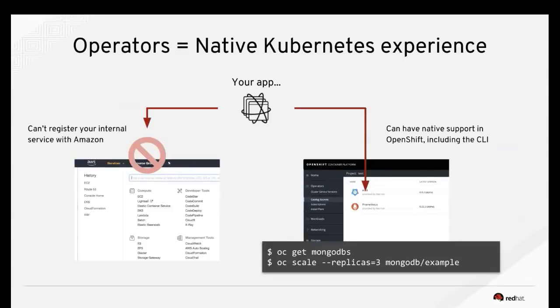Another really cool thing is that operators are built on CRDs in Kubernetes, essentially custom resource definitions. CRDs are considered Kubernetes primitives, right? So you can easily plug into existing kube workflows you may have, be it through the kubectl command line or even the OpenShift console. So operators equals native Kubernetes experience.